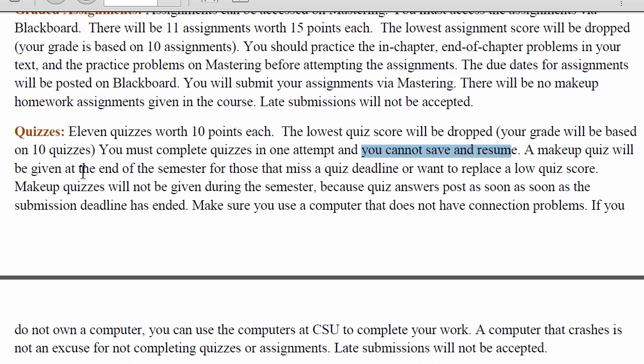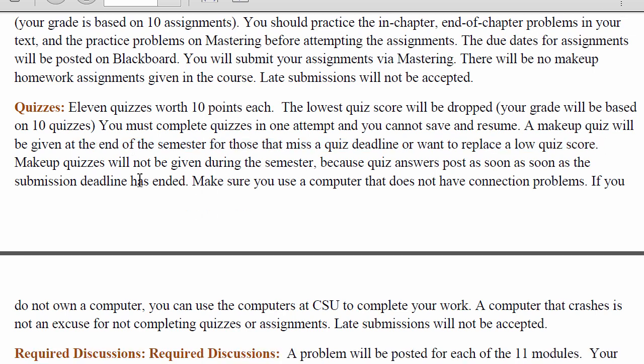A makeup quiz will be given at the end of the semester for those that miss a quiz deadline or want to replace a low quiz score. Makeup quizzes will not be given during the semester. So if your computer crashes or you have another problem and you missed a quiz, there's nothing that can be done about it. That will count as your drop quiz.